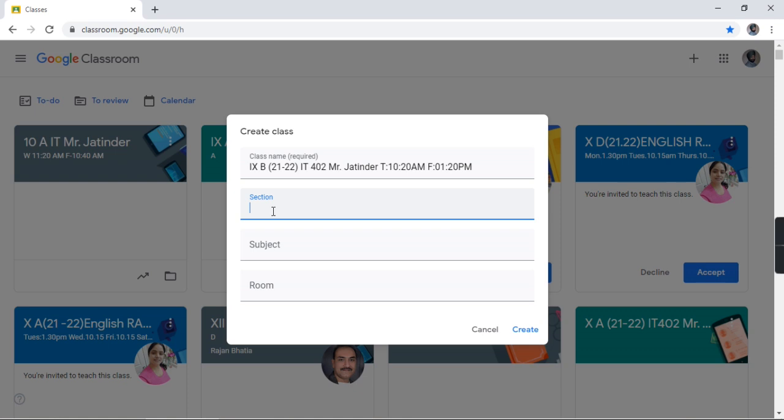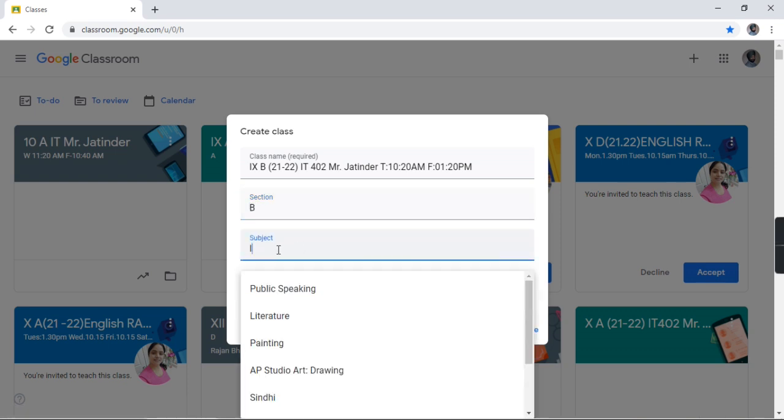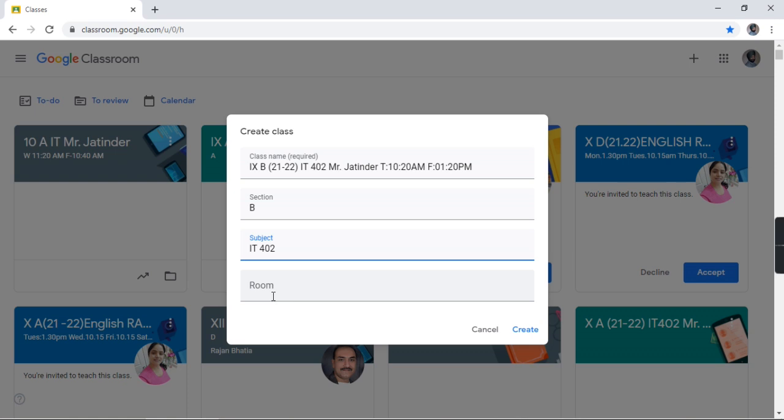After that, write down a section here. The section is B. The subject is IT. And then you can write down the code also if it is required. Here, write down virtual DPS Amritsar and just click on the create button. It will take some time depending on internet speed.